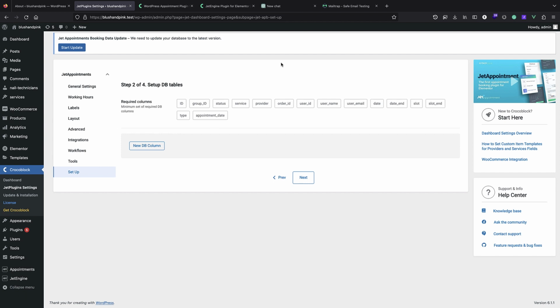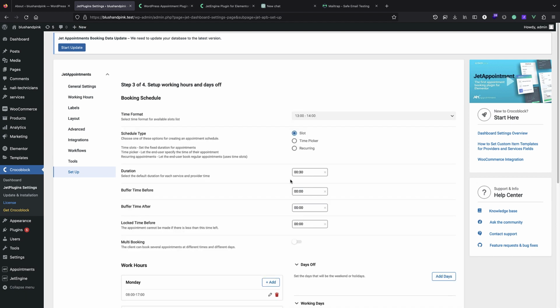Now you have the default columns for each order or each booking. So we have ID, group ID, status. These are the default columns. Now, if you want to have more columns, you can add them here by clicking on this new DB column. So maybe you want to have the phone number or maybe something more, but by default we have the user email and username, and this is okay. So I'm going to click next, but it's really easy to add a new column and then you can use that column in your form.